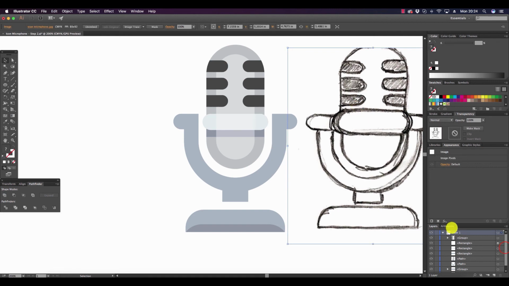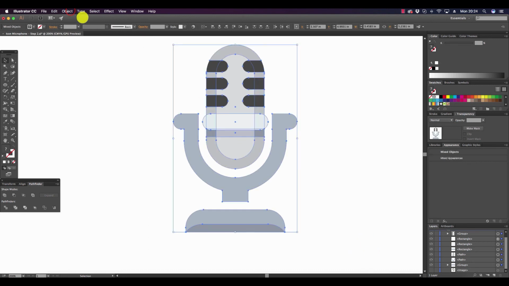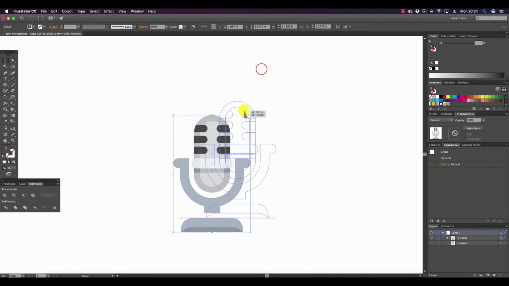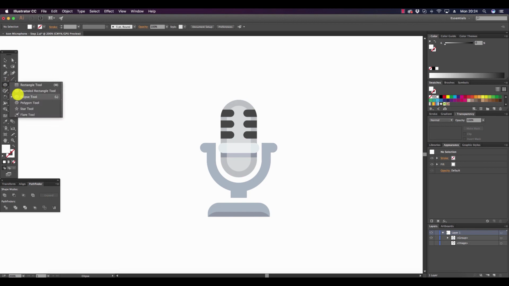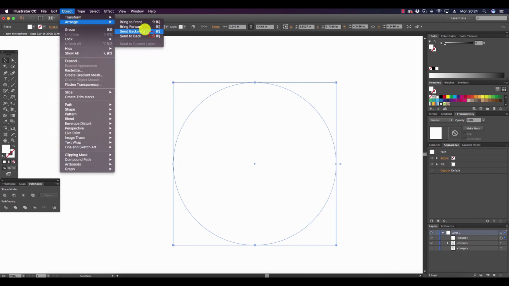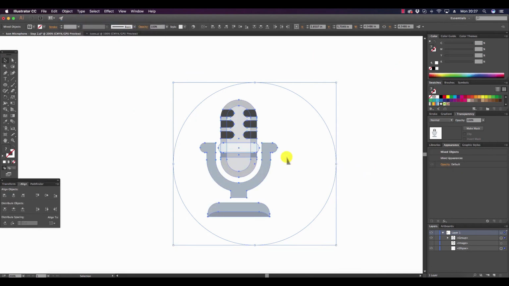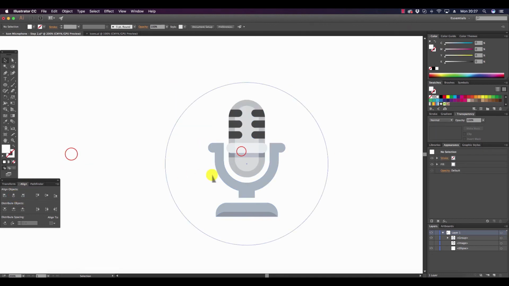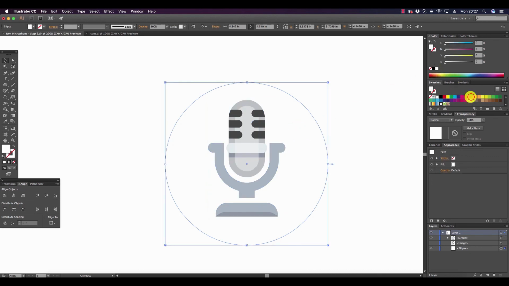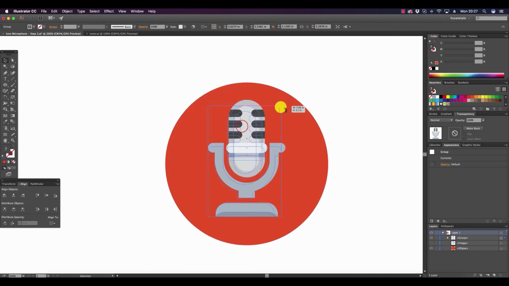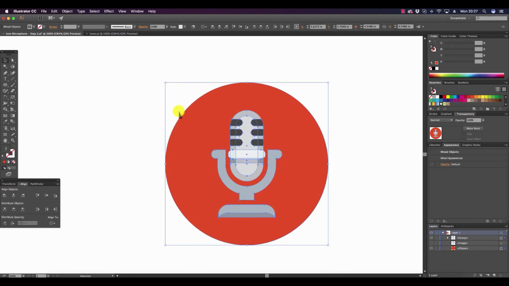Now I'm going to select the sketch and switch it off in the layers panel by clicking the eye. And I'm going to ensure all of this is grouped by going to Object, Group. And now I'm going to back it upon a circle. Selecting the ellipse tool and drawing a circle, holding Shift, going to Object, Arrange, Send to Back, and selecting both, going to the Align panel and selecting horizontal align center. If we give the circle some colour, we can see where we are, and I'll just align that again with horizontal align center.